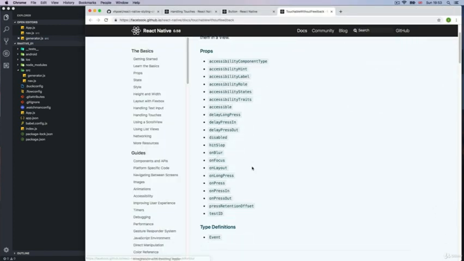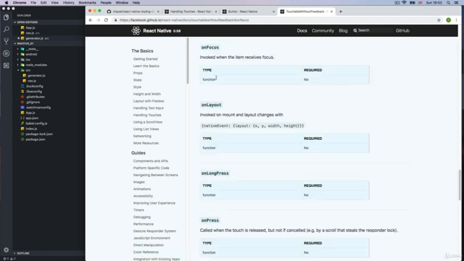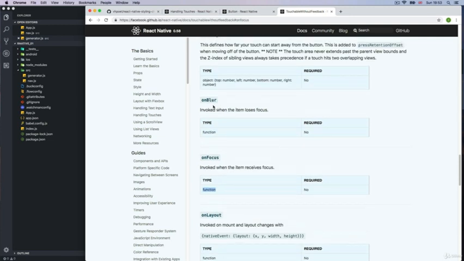You get the on blur, the on focus, and if you click right here, it's going to tell you what type it is. It is a function. Whenever we go on focus, you can trigger a function, or a blur. Pretty much the standard thing we get for a web component.